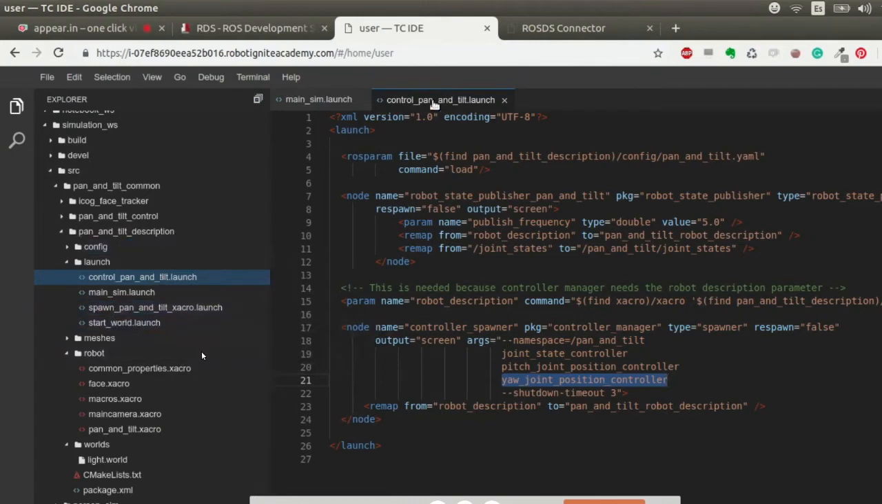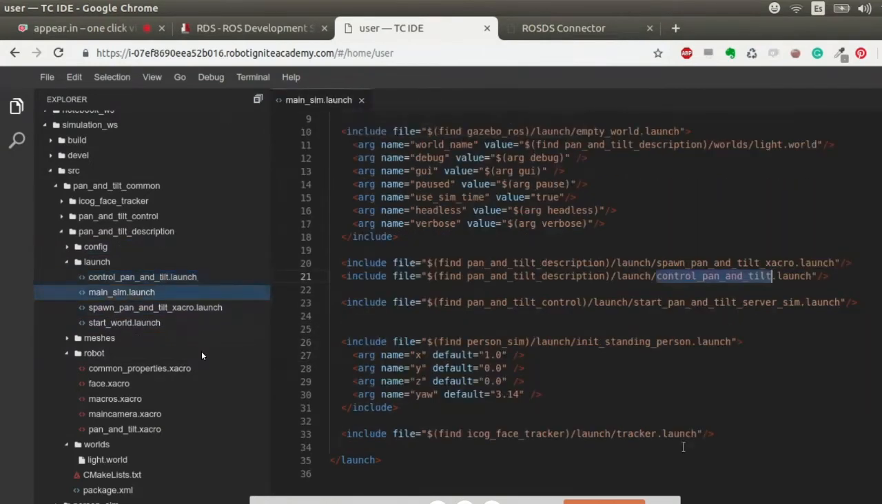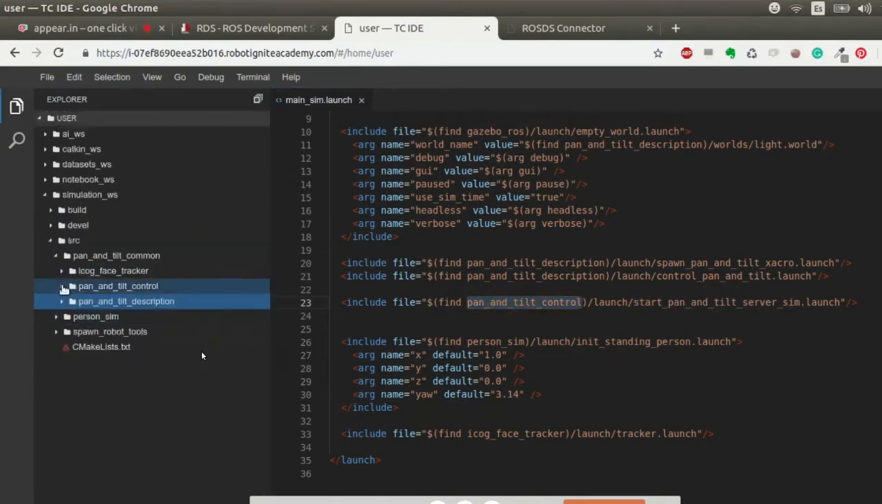Let's go to the main launch. And you see that we start this start pan and tilt server sim launch. So let's have a look. It's in pan and tilt control. Again, I highly recommend that things that are not related to the simulation, you put them in a package elsewhere that has an appropriate name for that.